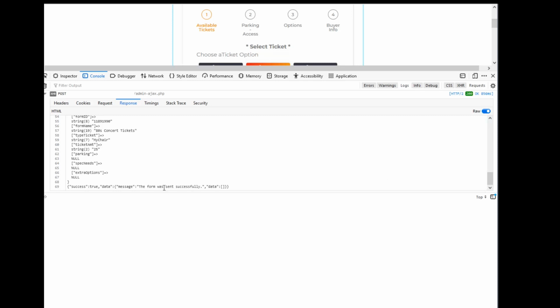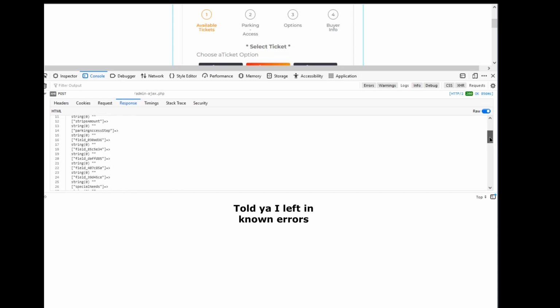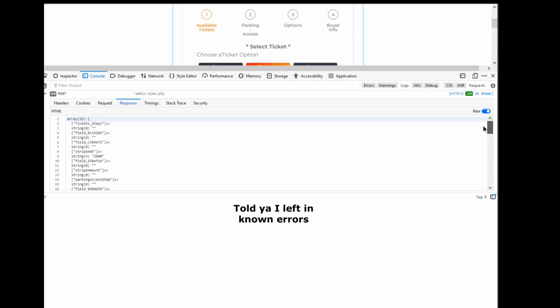Form was sent successfully. But do you see something here? Parking, null. Special needs, null. So we have null fields coming through. And we wouldn't know that our form was doing that unless we had the var dump on like this.